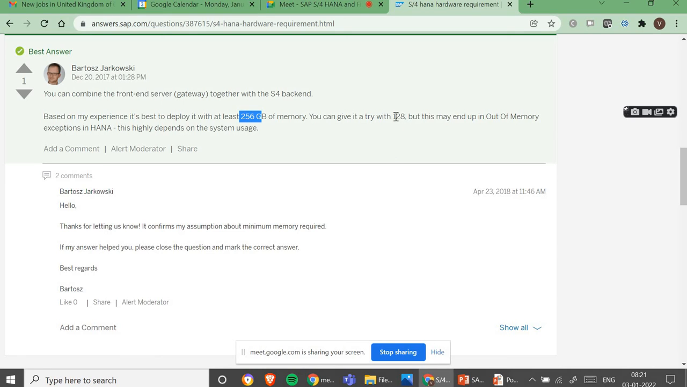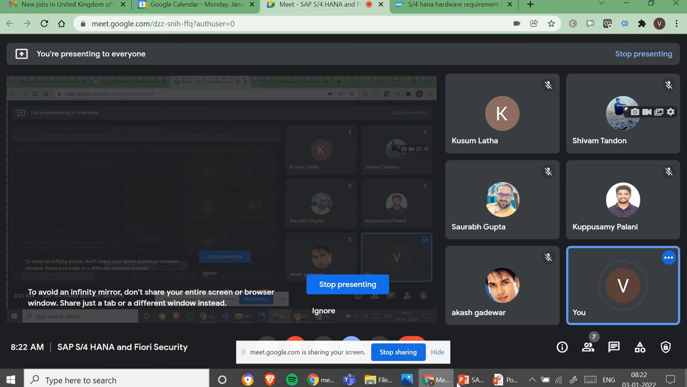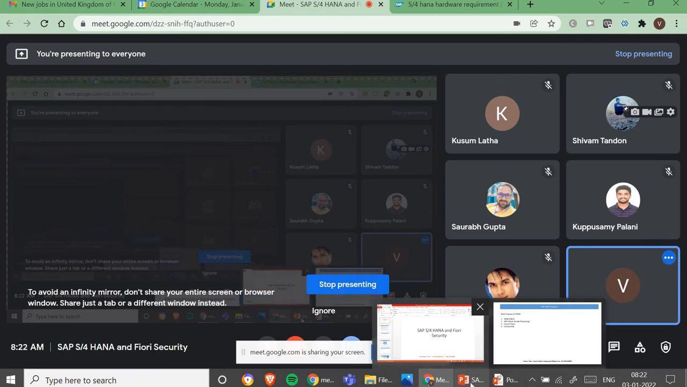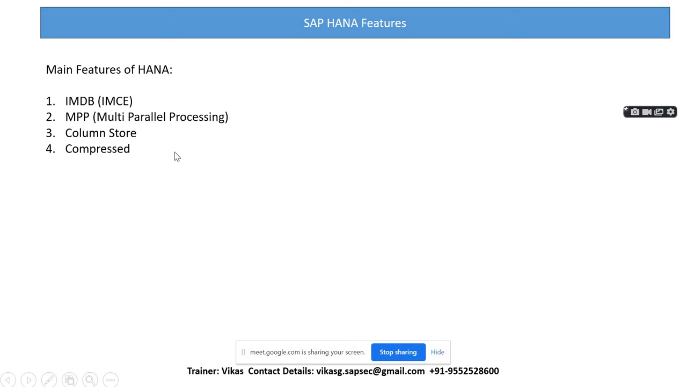So they may ask for a minimum of 128 GB, but 256 GB of main memory is the minimum requirement to install, so that it will run better. Anyway, let's move on.